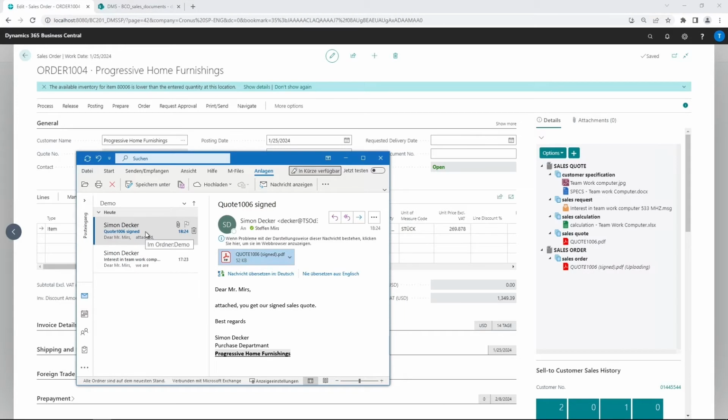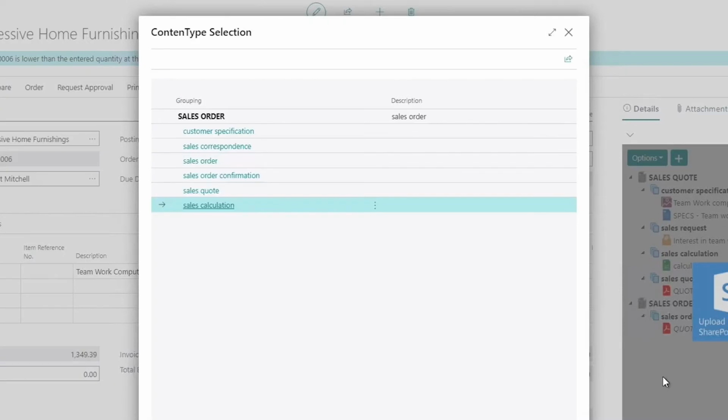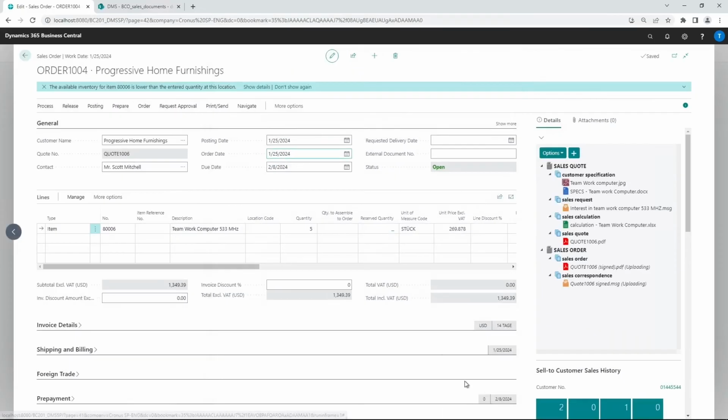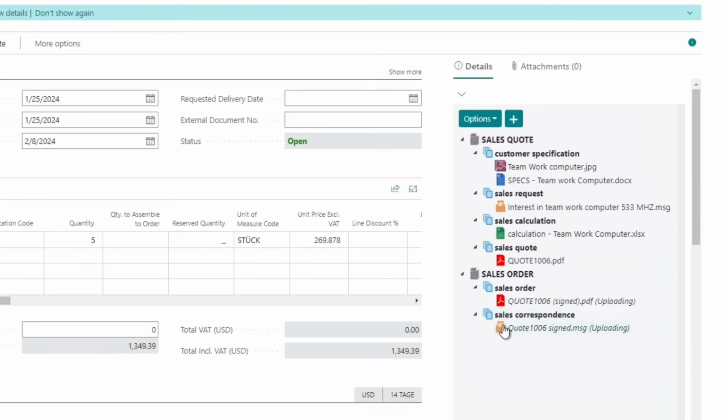If I'd like to upload the whole email, I can also do that. Just drag and drop another document or file to this. And now here I'd like to say this should be my sales correspondence. And also you can see that my sales correspondence will be uploaded into SharePoint.